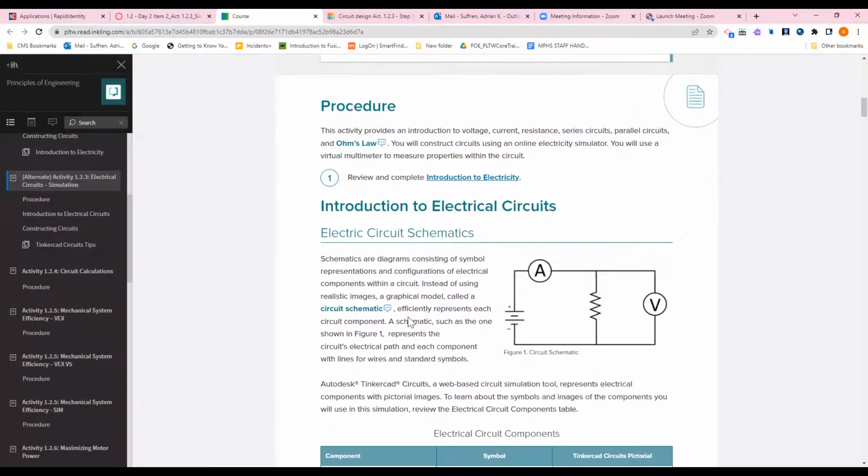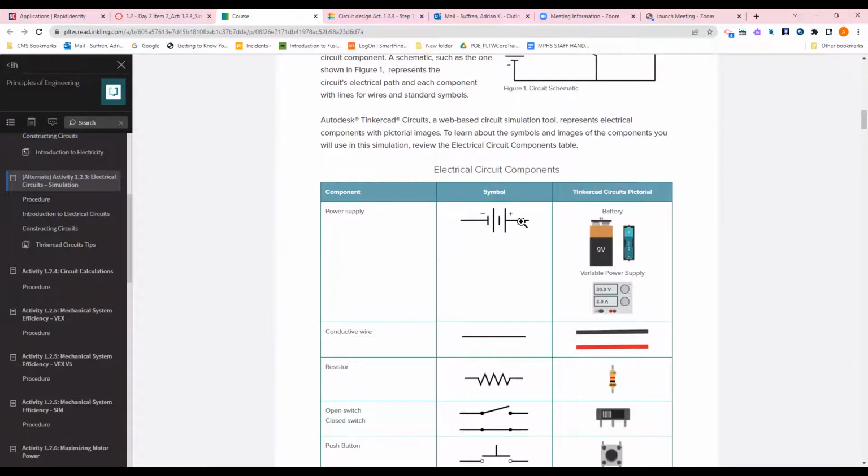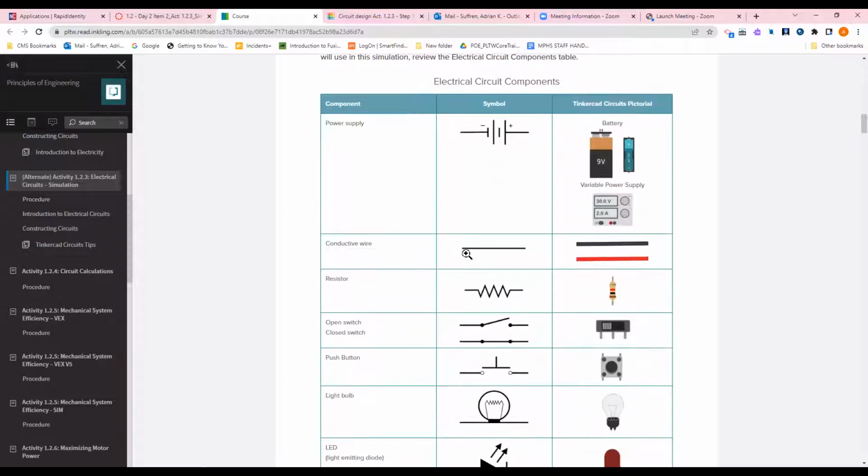Step 1. In your engineering notebook, as well as a Google slide, you're going to add all of your answers to this simulation. On your engineering notebook, you're going to do a snippet of that and put it in a Google slide. Okay, this table right here shows you the different components in Tinkercad that you could, no pun intended, tinker with. All right, and we'll take a look at that briefly.